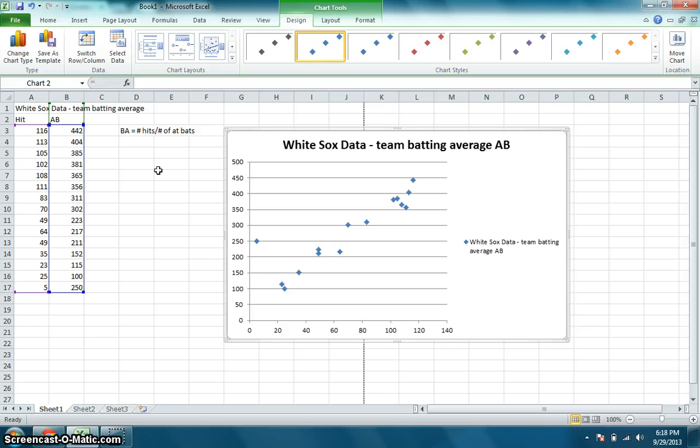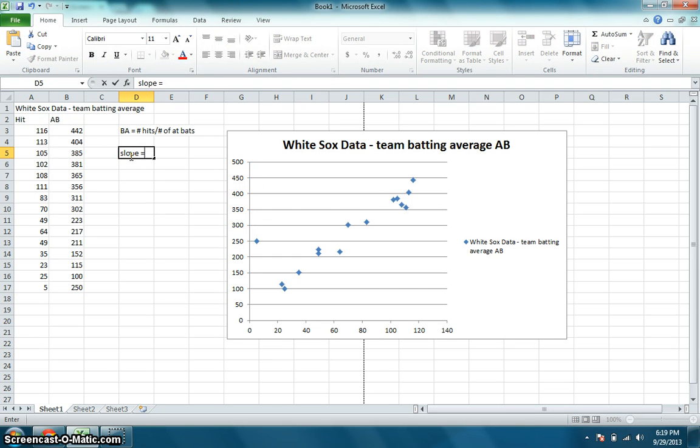So we're going to talk about the way that we want to calculate batting average with this. Since we know that slope is equal to rise over run, we need to make sure that our rise, well, here, let's put this up here, slope equals rise over run. So since we know that slope equals rise over run, we need to make sure that our rise represents our number of hits and our run represents our number of at-bats.